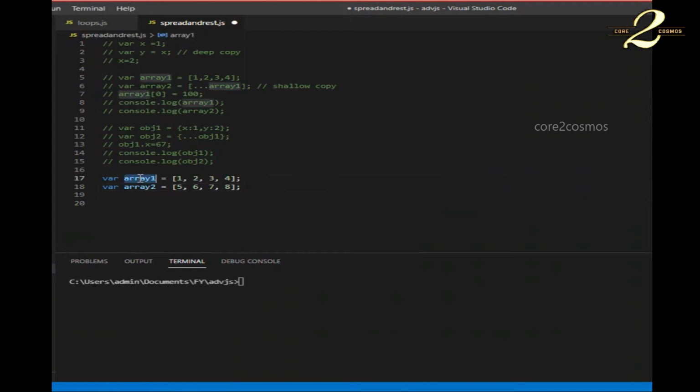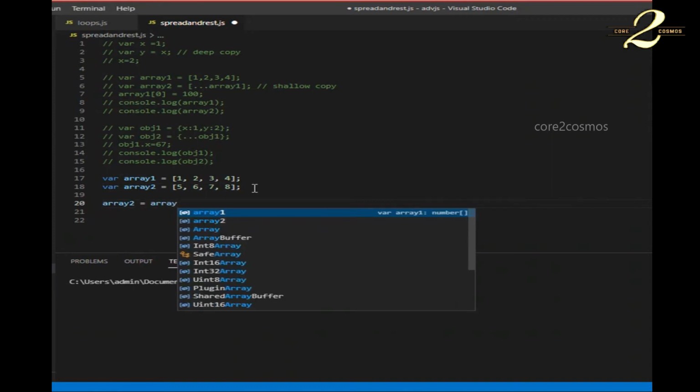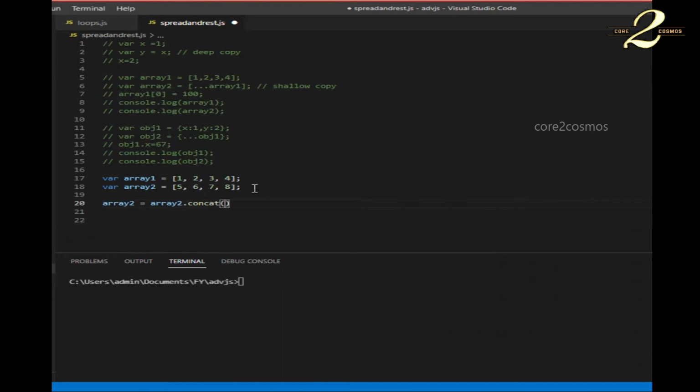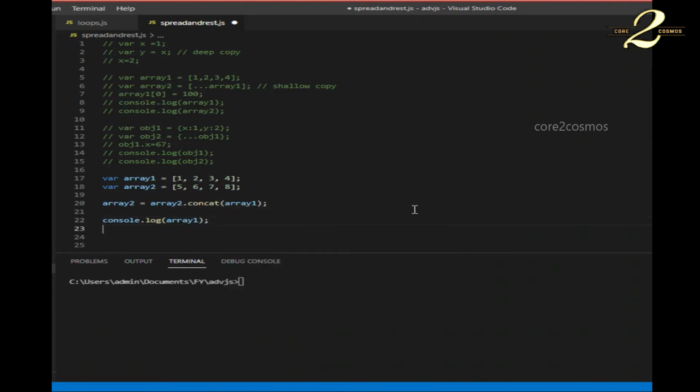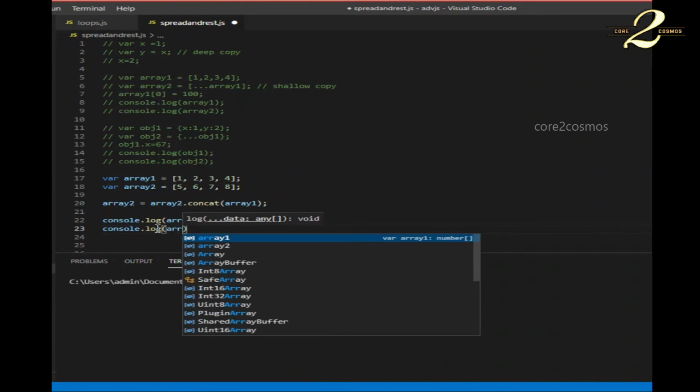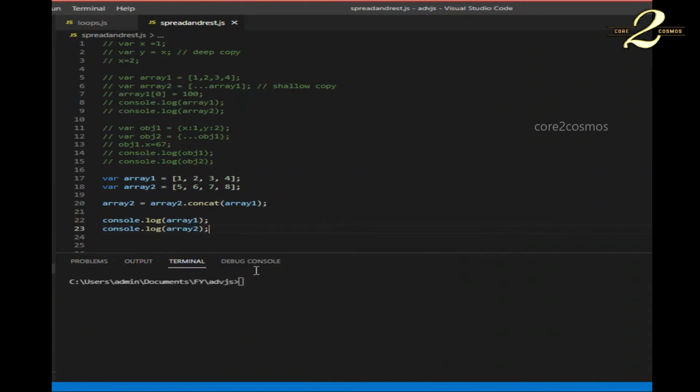So normally, if I want to append these two arrays, what we were doing before ES6 was introduced was saying array2 equals array2.concat, so we will be using this concat operator. Then I will say console.log array1. What is happening here is array1 has this value, and once this line is executed, it gets concatenated.